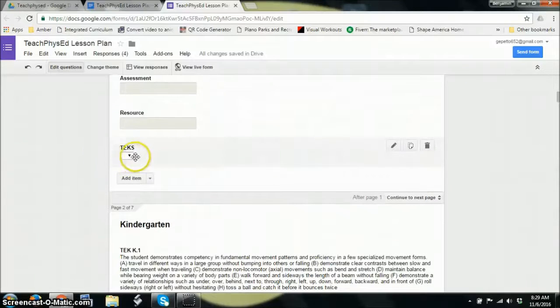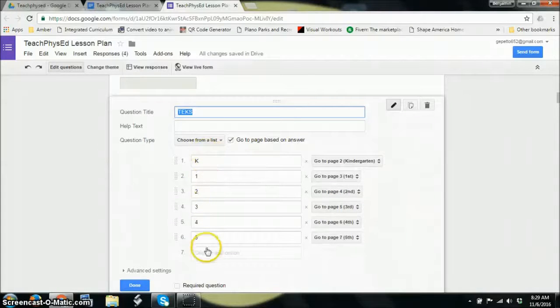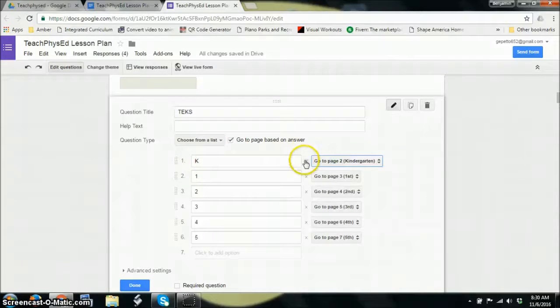Now down here for my standards, what I do is I made a choose from list question. Okay, and based off this, here are all my grade levels, and each one of these grade level standards are on a new page. So you also have to highlight go to page based on answers, and that's what this is talking about here. So when you select K and then you hit submit on the form, it'll take you to that kindergarten page.